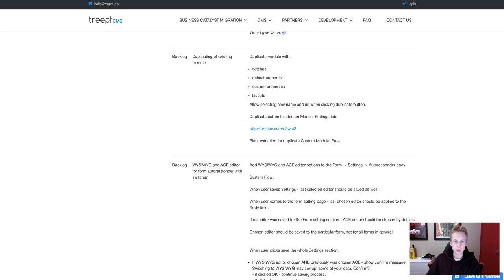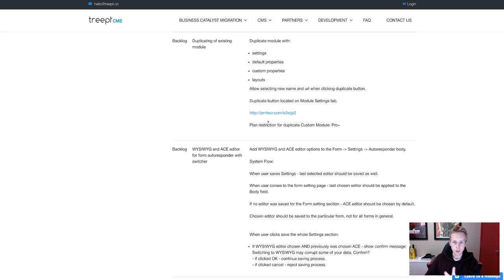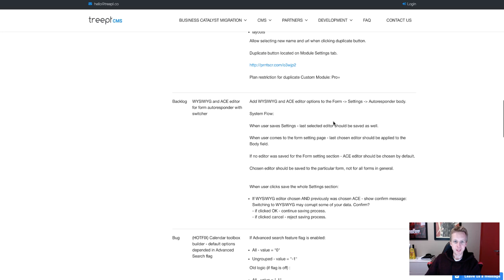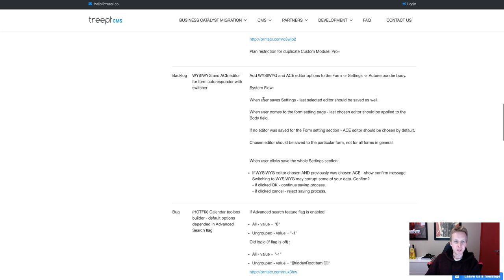Then we have duplicating existing modules. So basically, if you set up a custom module, there's now the ability to completely duplicate that whole module setup. So the settings, the properties, the custom properties, and its layouts, everything except the actual data, like the items within that module. So you can just duplicate the entire setup. Just one note on that, it is restricted to the Pro Plus plan only, so it's a bit of a bummer, but that's the way it is.